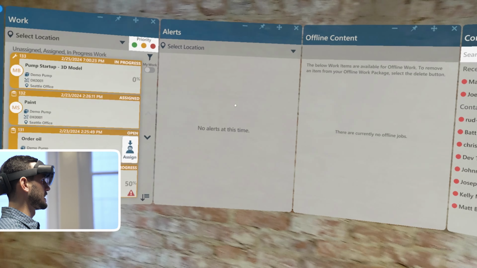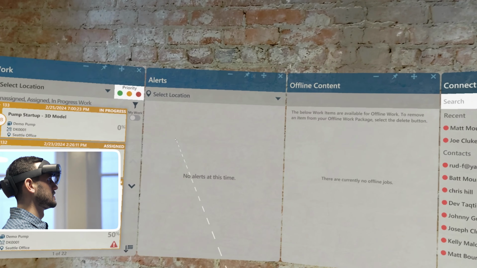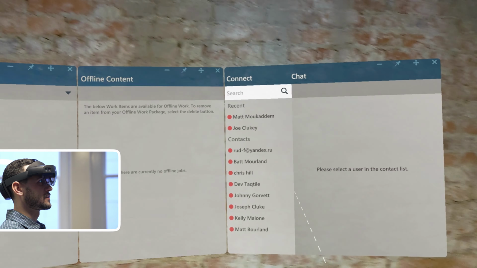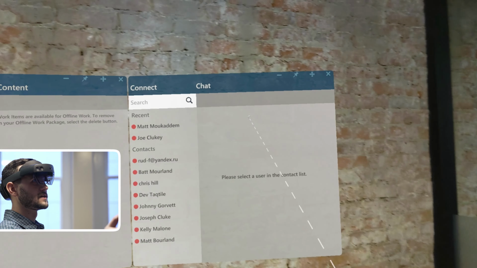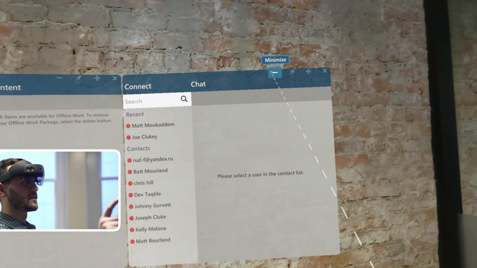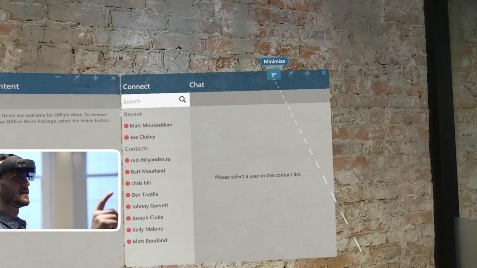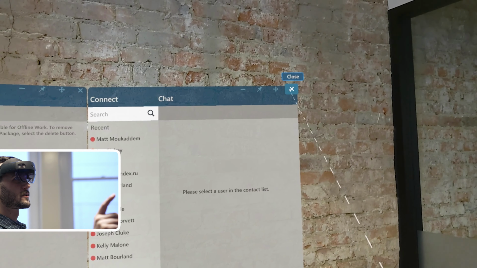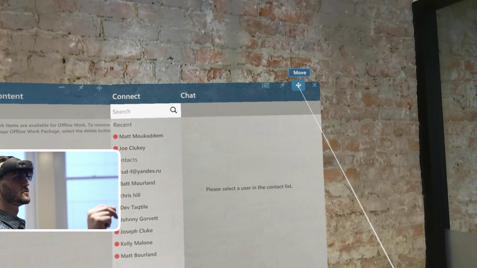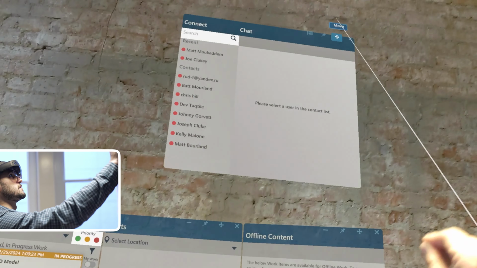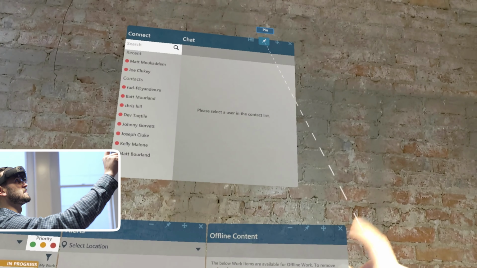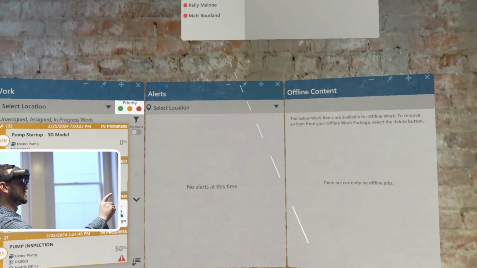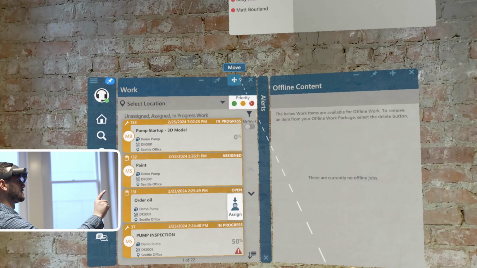What you'll notice is that every time I opened a window, it added more to my dock here. And I can grab any of these individually. So here I could minimize a window, I could pin it in place, I could move it, or I could close it out. So what I can do is maybe move my chat window to a different location. I can pin it up there. Maybe I'll minimize this one. I'll close that out.